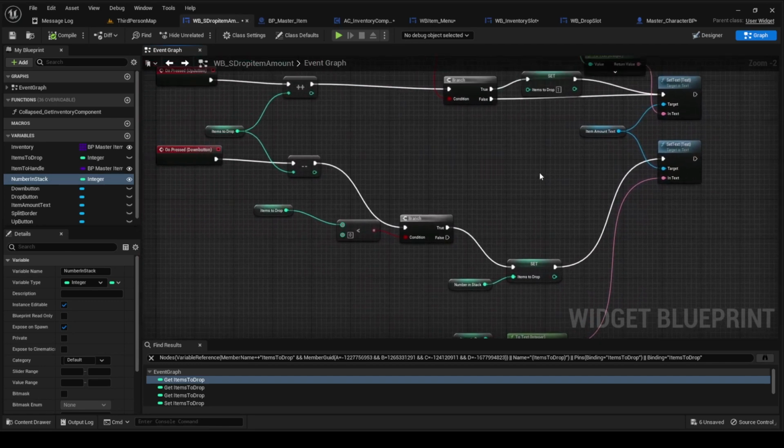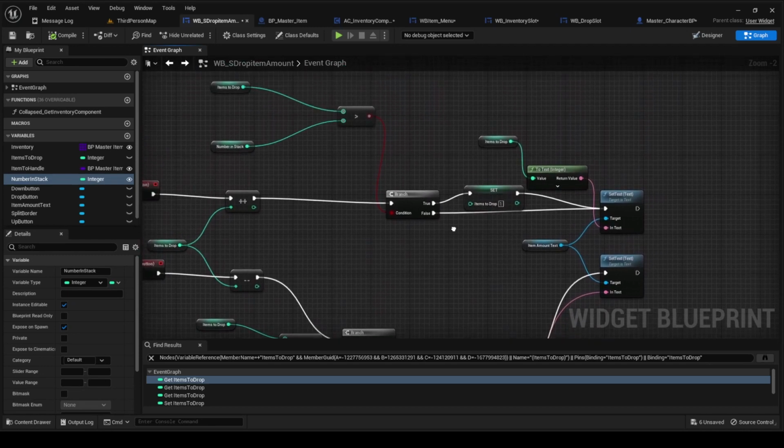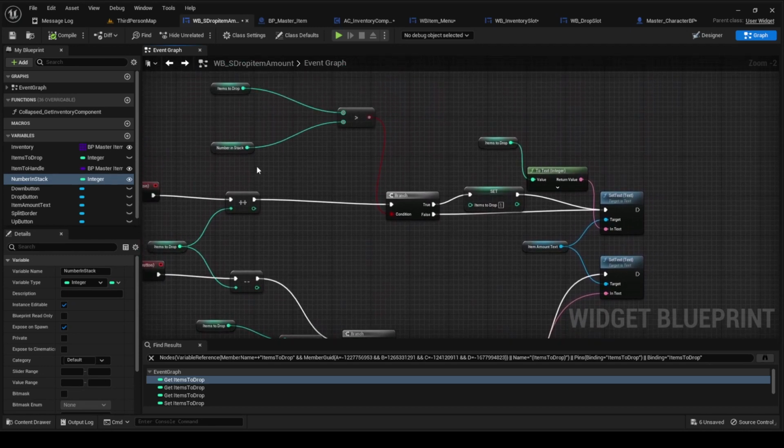So yeah, if it's decremented past 0, then it's just going to go up to the highest number in the stack, and if it is greater than the amount of numbers that we have in the stack, it's just going to go down to 1. So that's the first part. Fairly simple.